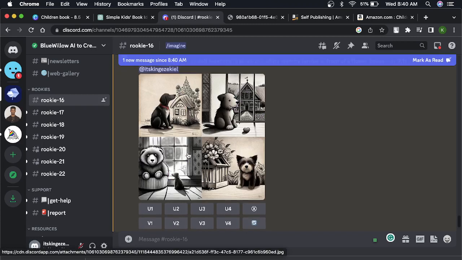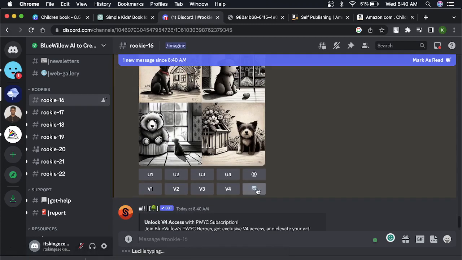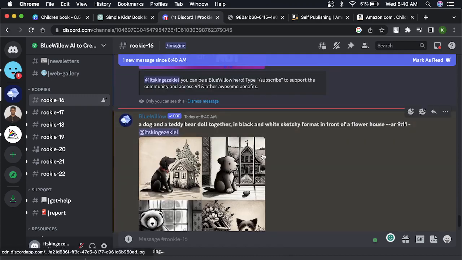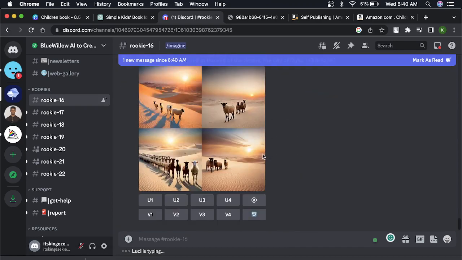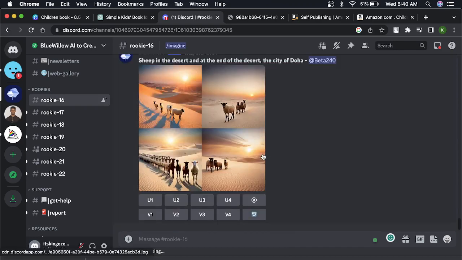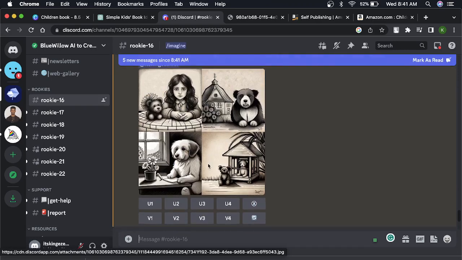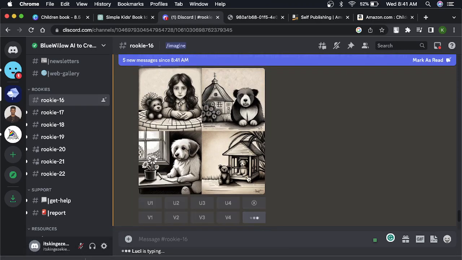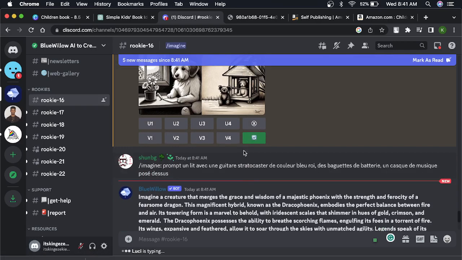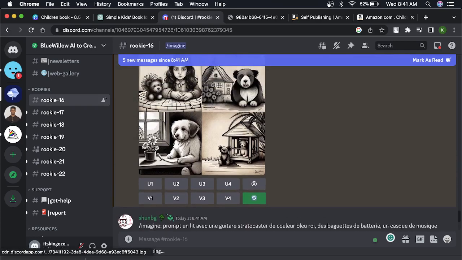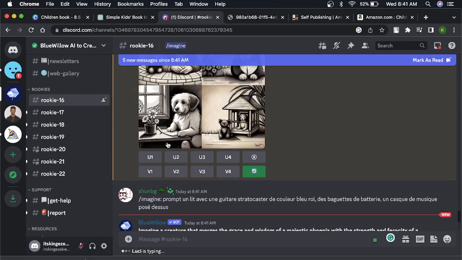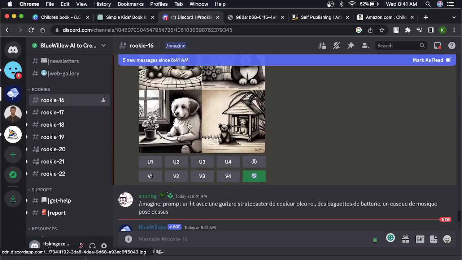Okay, can you see what it generated? I don't like it, so I'll just click regenerate. So can you see what it generated this time? So you can just click regenerate. I don't want to make the video that long. So when you've generated the one that you want, you just click upscale.